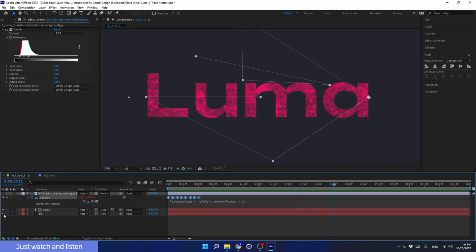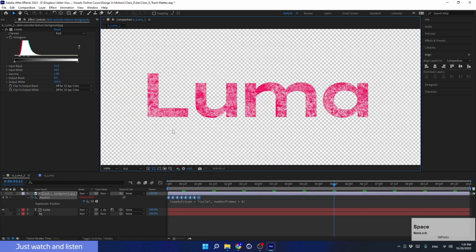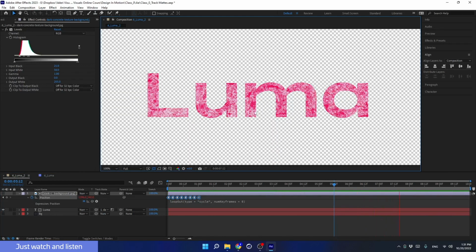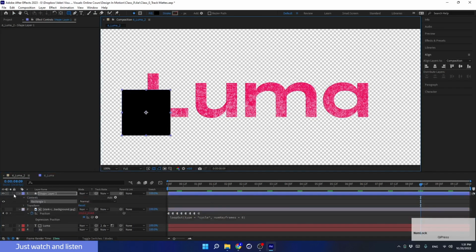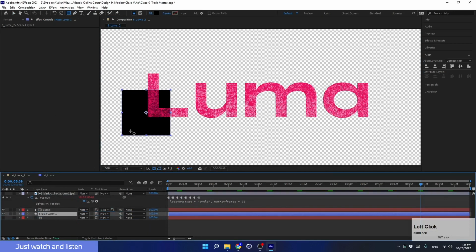And if I turn off the background, we will see an actual texture on a text layer. If I create a shape here and place it behind the text, it looks like the text has indeed become perforated.